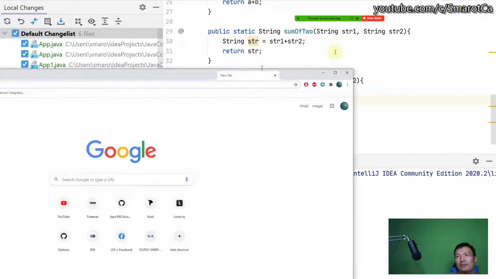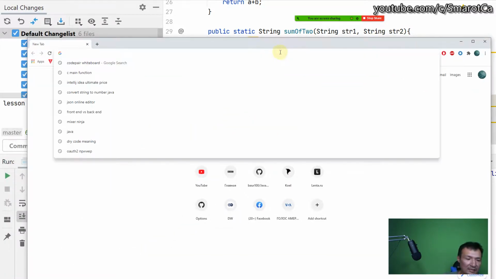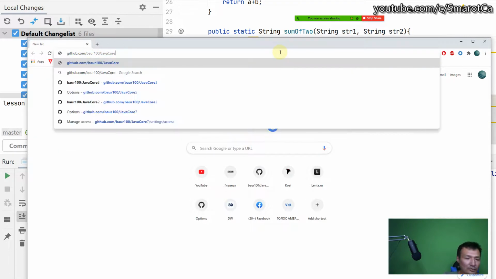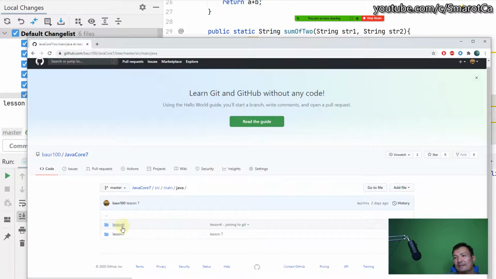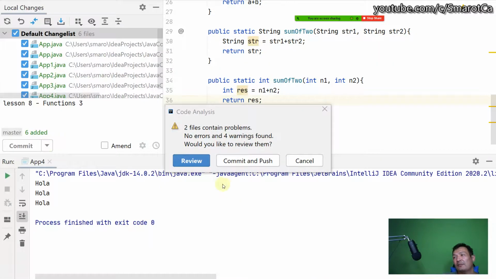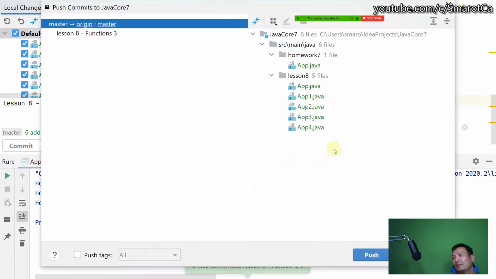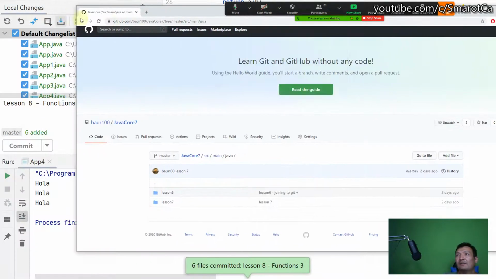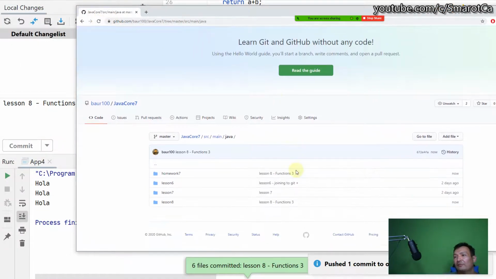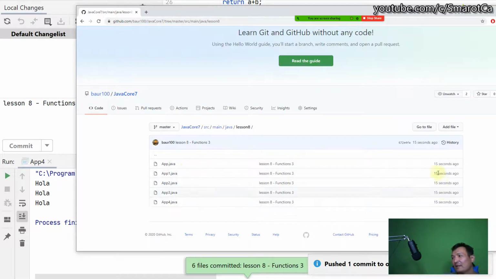I am in the master branch, so if I go to GitHub and to our project and open it here, you see only lesson 6 and 7. As soon as I push here, and I refresh over here, I will have 2 more. By the way, before the lesson I helped with homework 7, that's why it's here, and lesson 8, and a bunch of my examples which were done 15 seconds ago. So everything is now in the master branch.